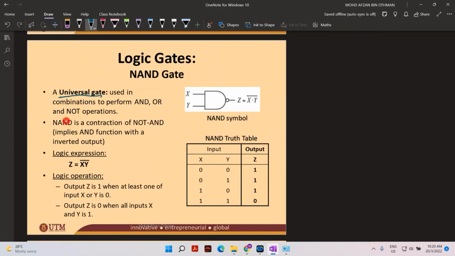Okay, later we'll see how to use this NAND gate supaya dia jadi AND gate, OR gate dengan NOT operation. Okay, so NAND is a contraction of NOT AND. Okay, NAND ni adalah NOT AND lah, which implies an AND function with an inverted output. So that's why you see here, kat sini, kamu ada bubble. Okay, so every time you see the bubble here, so you know, okay, this is AND gate, ada bubble, so now it become a NAND gate.